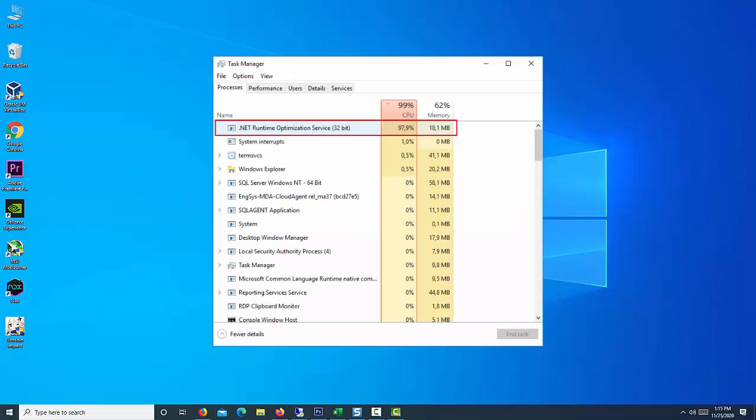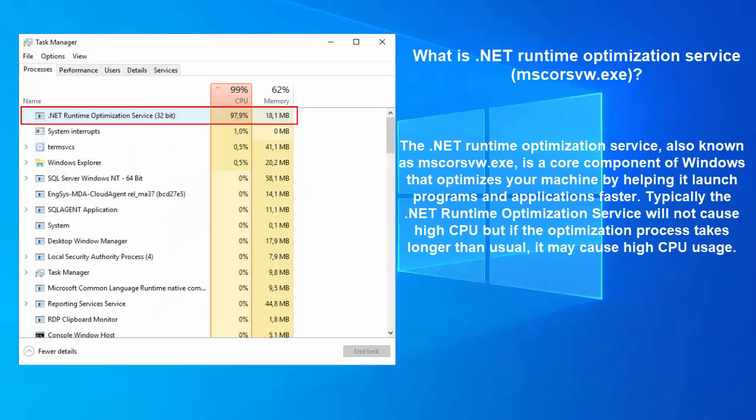Hi friends. In this video, learn how to fix .NET Runtime Optimization Service high CPU issue in Windows 10. The .NET Runtime Optimization Service, also known as mscorsvw.exe, is a core component of Windows that optimizes your machine by helping it launch programs and applications faster.